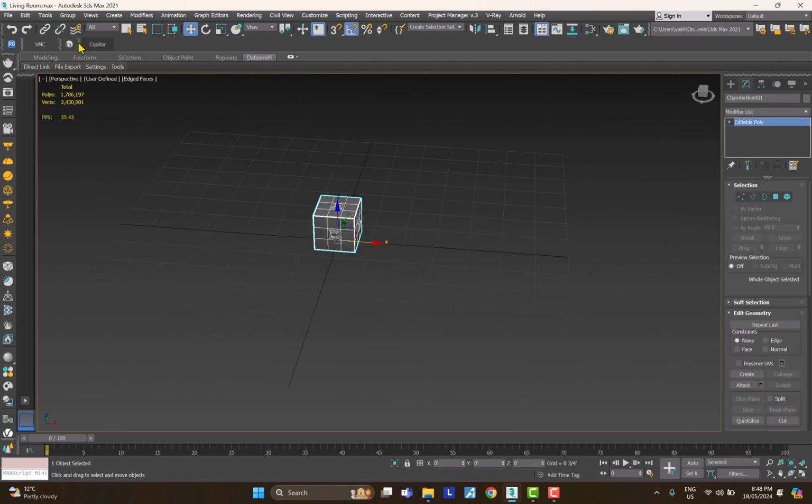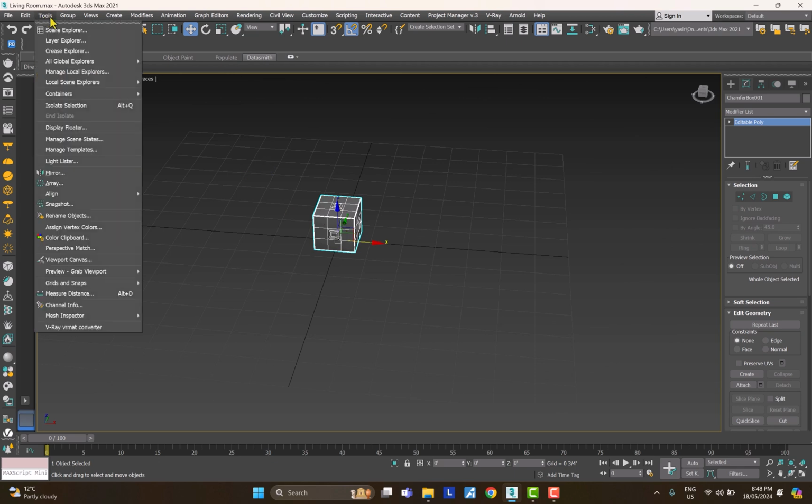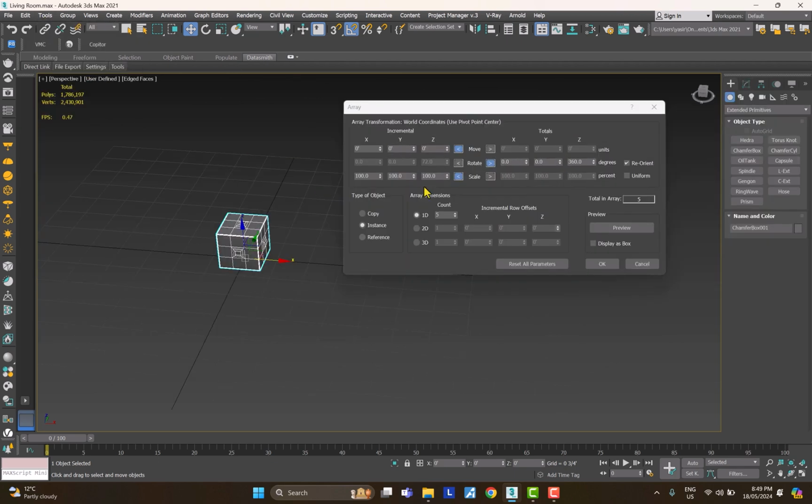For array, we are going to go to tools, hit array. We're going to be greeted with this screen. The left half is the incremental and the right half is the tools. Basically, incremental is going to determine at how many increments we are going to create a copy or an instance, whatever, a new object basically.